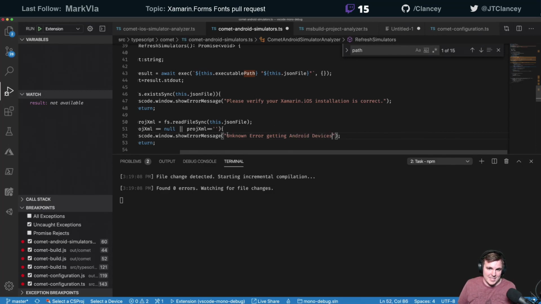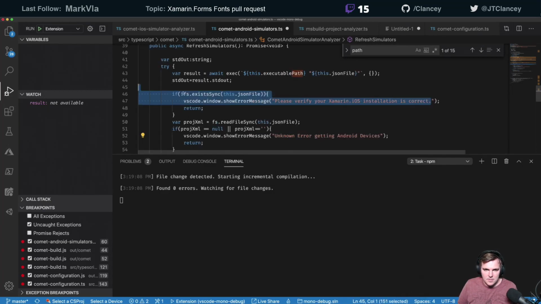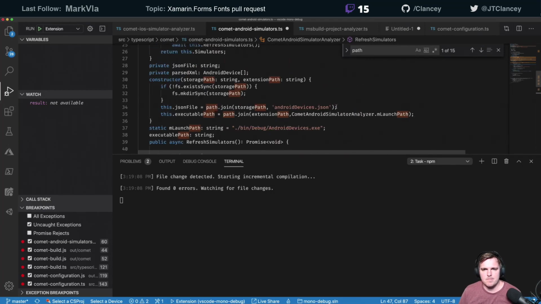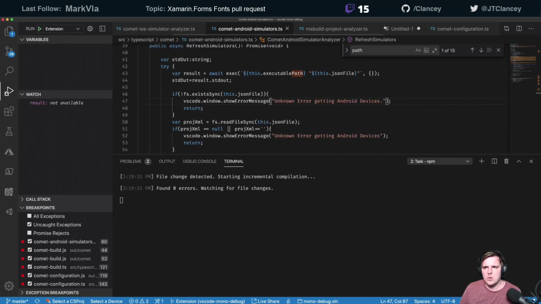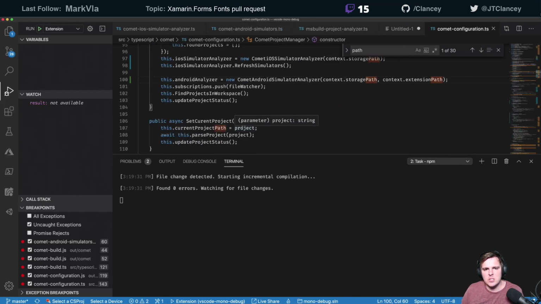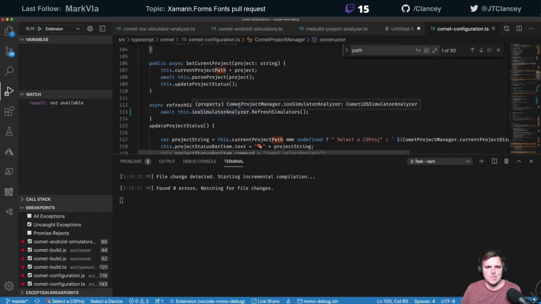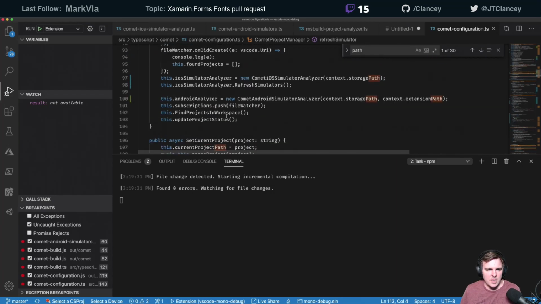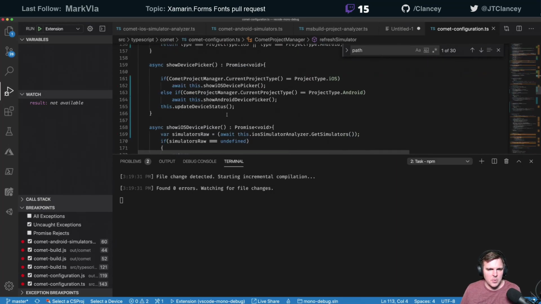I just don't want it saying the iOS errors. Right now, the iOS requires Xamarin.iOS. I'm going to fix that in the future. All right. Also, inside this Comet configuration, here we also have that supported stuff.